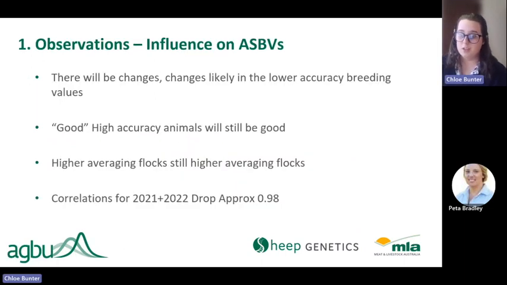What is this going to look like and what is its influence on ASBVs? There will be changes and there will be movement to individual animals as well as flock averages. These are more likely to occur in lower accuracy breeding values. The animals that have a good or a high accuracy, we're not going to see as much movement. The high performing animals are still going to be the high performing animals. There'll be a little bit of re-ranking in the middle, as well as our higher averaging flocks are still going to be our higher averaging flocks, with some re-ranking in the middle.